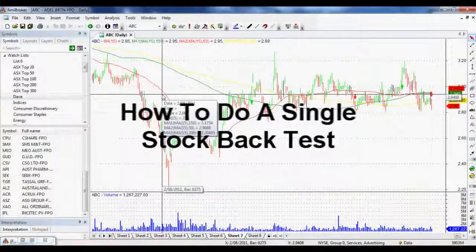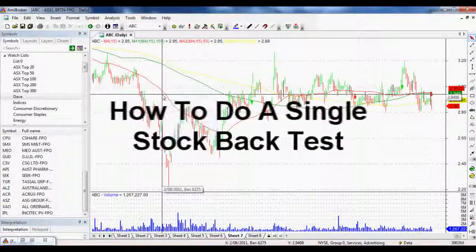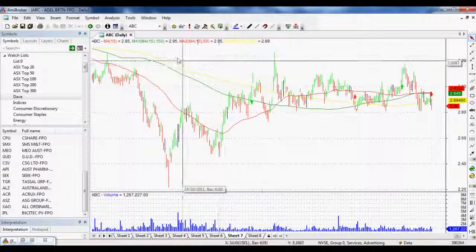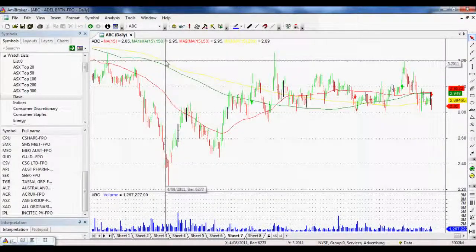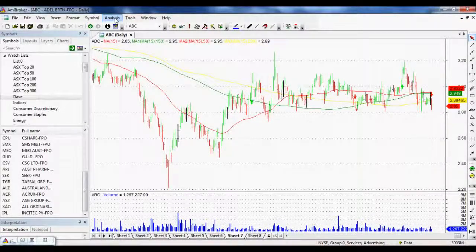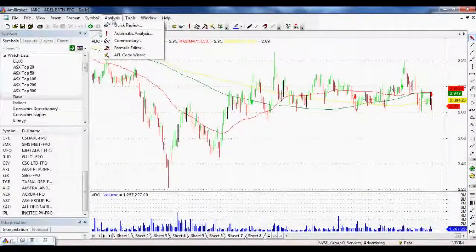I'm just looking at Amibroker and how to do a backtest using Amibroker. So first of all, what we need to do is set up our rules for our backtesting entries and exits. To do that, we need to know a little bit of Amibroker formula language, or Amibroker AFL. We go to Analysis and Formula Editor.